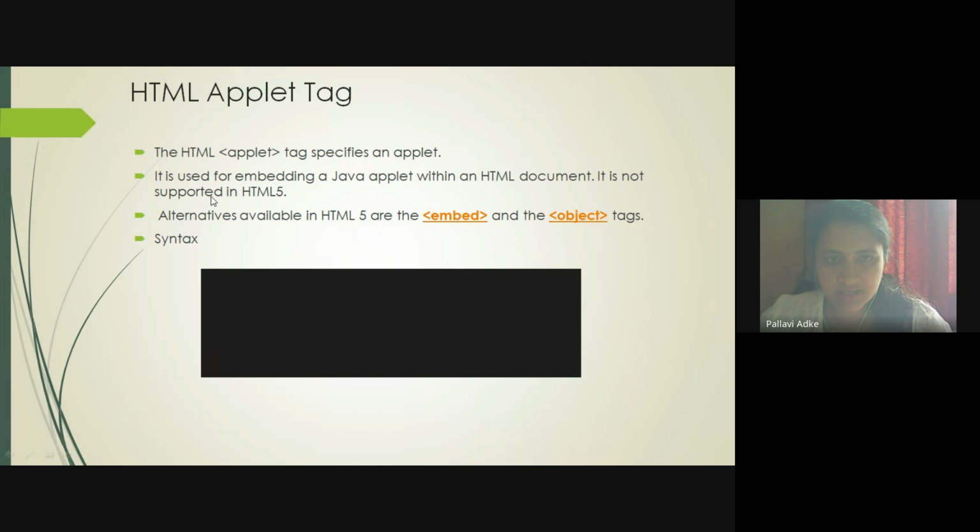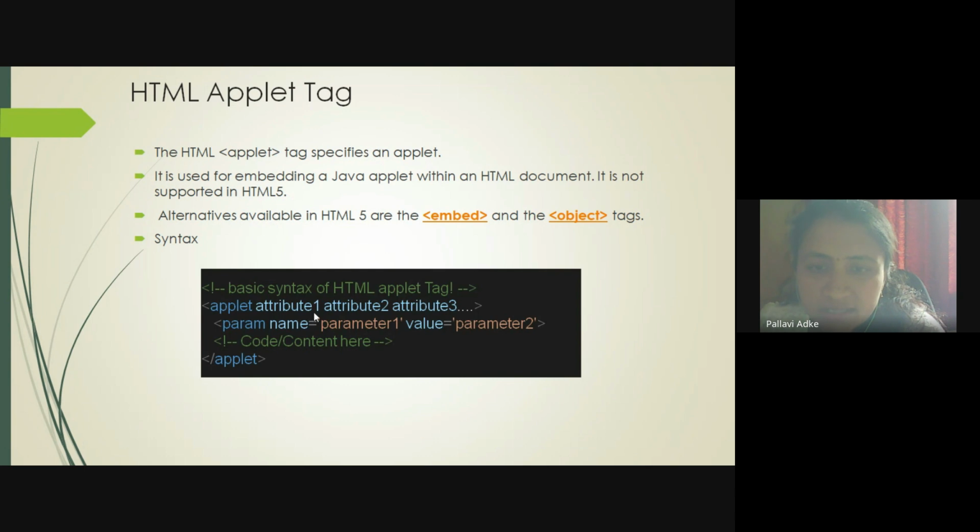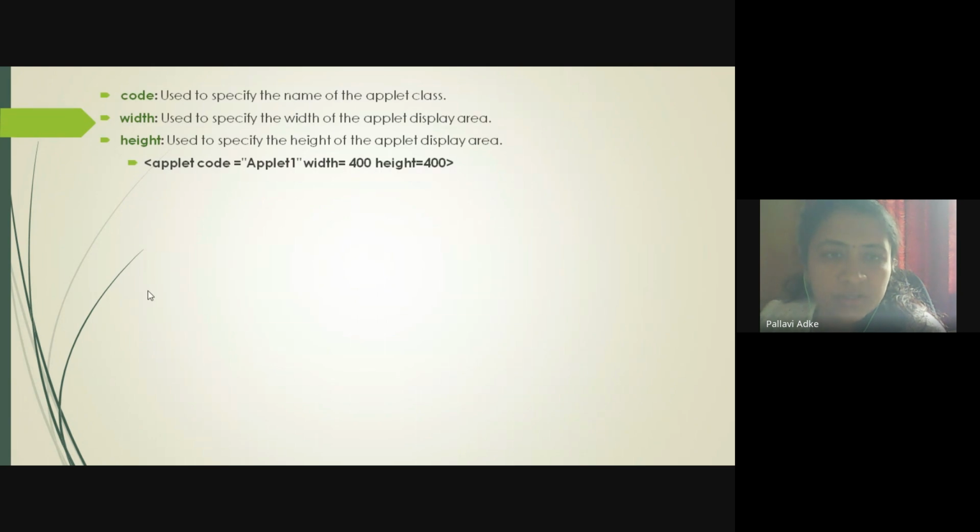Now, what is the applet tag? As Mahesh asked yesterday, which things can we write in this applet tag? The details of this applet tag are over here. Yesterday it was just for your understanding purposes. There are different things which we can add to our applet tag: attribute 1, attribute 2, attribute 3, parameter name, and the value parameter 2. Let's see what is happening over here. So we can write the code, which is used to specify the name of the applet class.